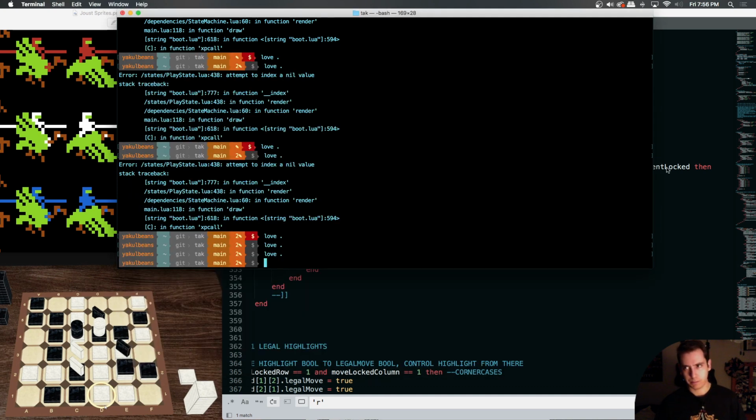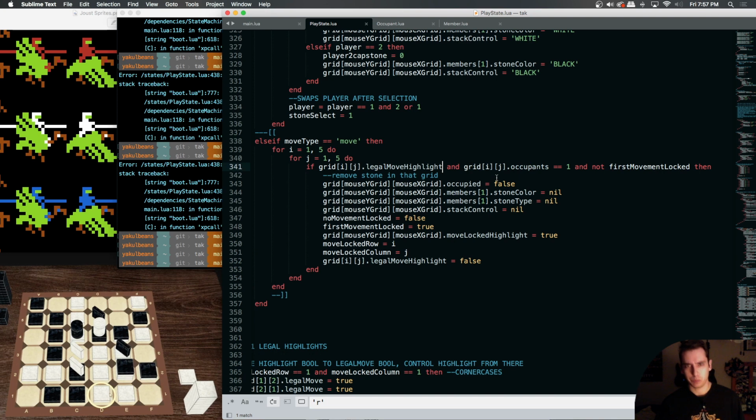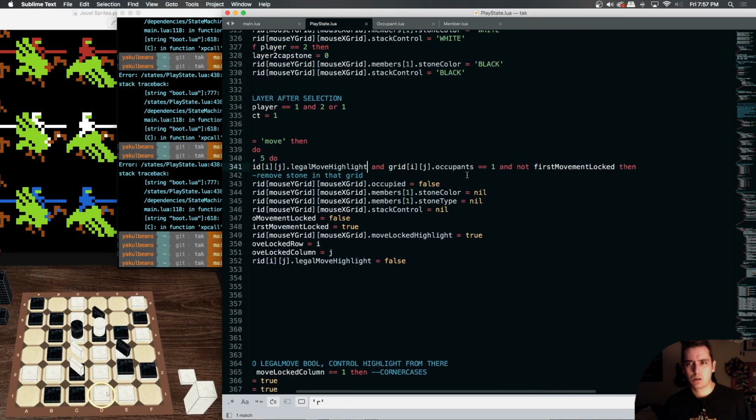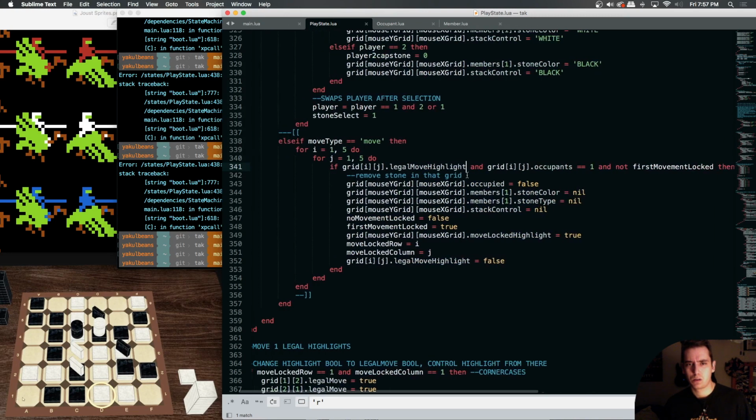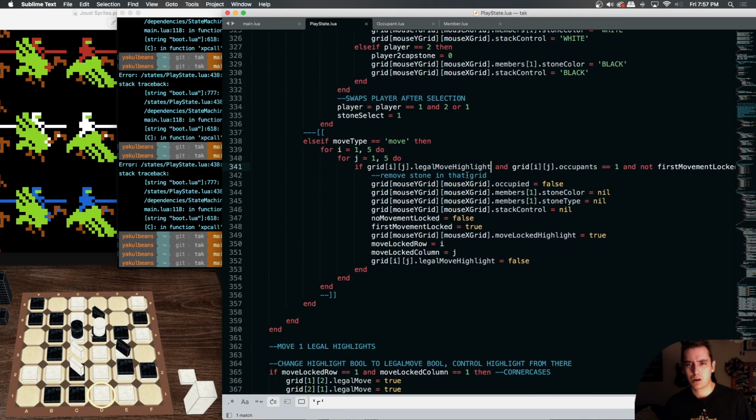Why would that mess it up? Why do we have to be a legal move highlight, not just a legal move? It's getting real complex. It is a legal move. It is a legal move.